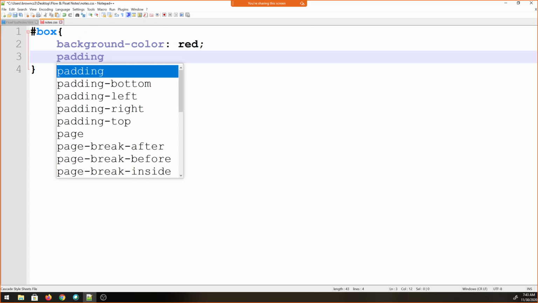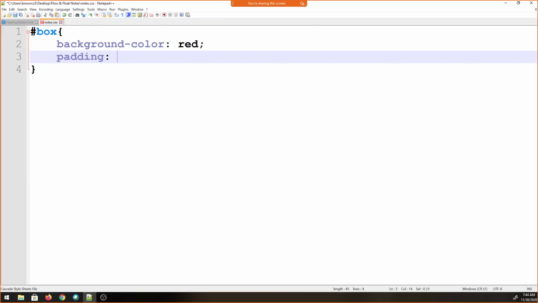And with these, at any time, if you do just padding, it's going to do all four sides, okay? If you do padding bottom, left, right, top, that's how you can control each side, depending on what you want. We're just going to do padding, all four around it, and give it a padding of, say, 10 pixels.